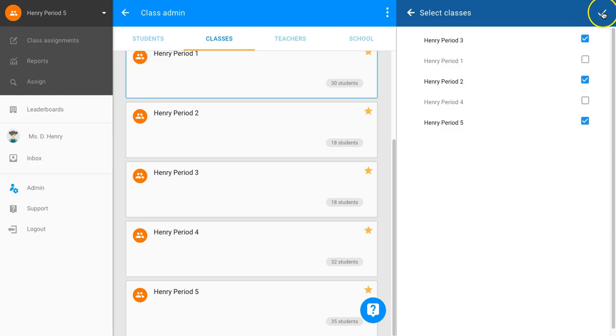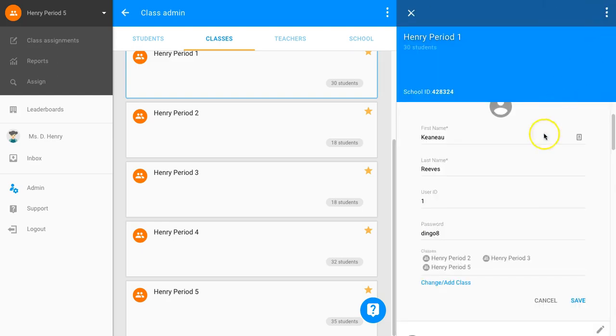When I'm satisfied with my changes, I'll click the check mark, and I'll see the classes that the student is rostered in now. This student will appear on each of the class rosters that are listed here. Any assignments for these class periods will be given to this student, and this student's data will show up in all of these class periods as well.